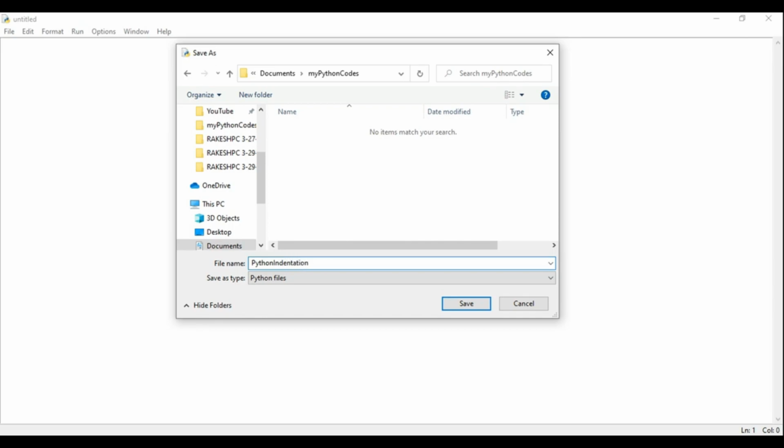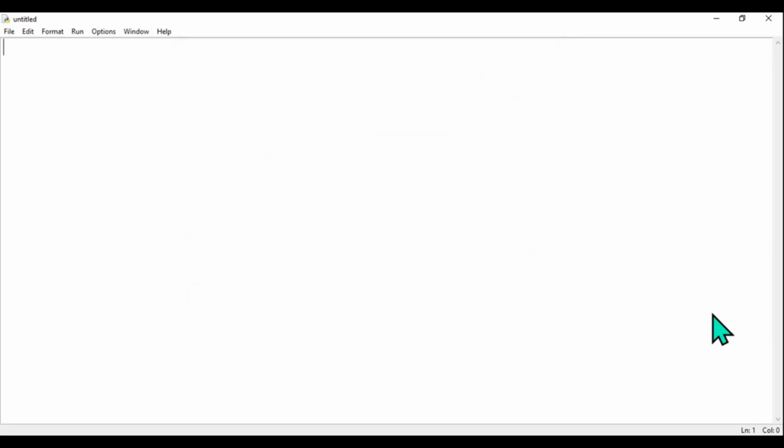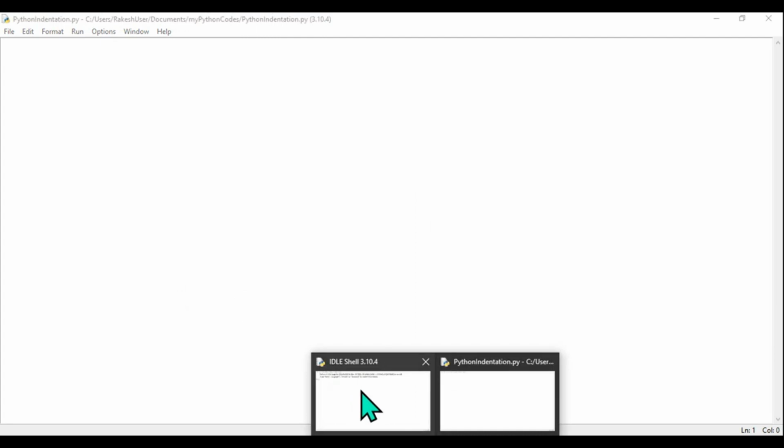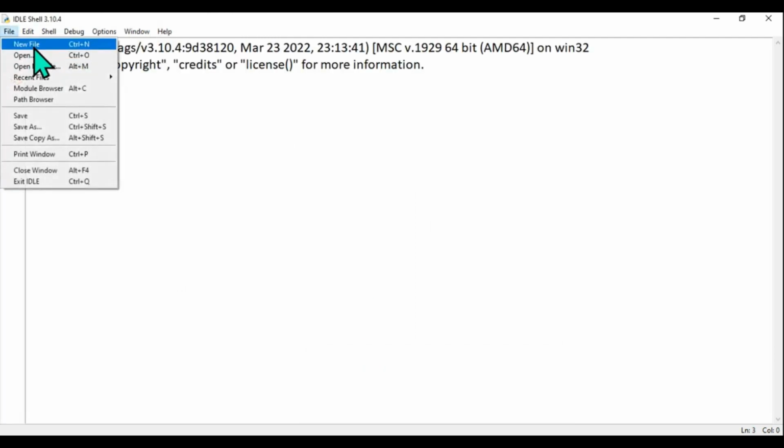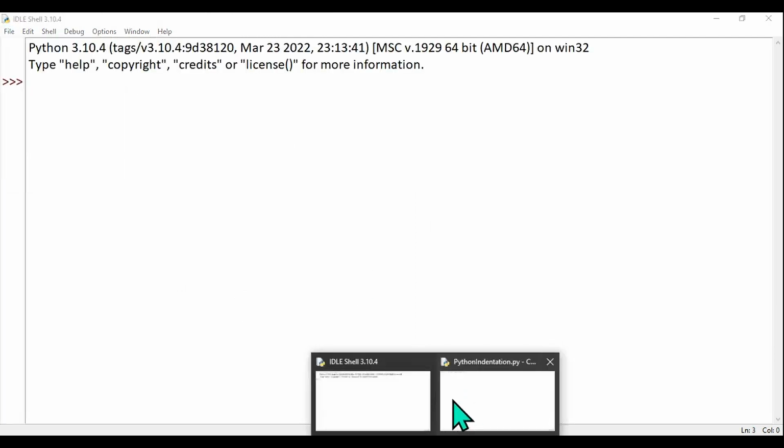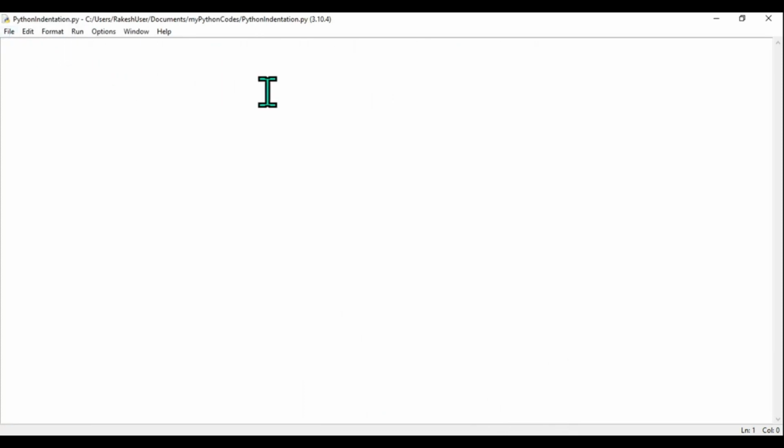You may feel like giving the extension .py, but because we are saving it from the Python IDLE application, you don't have to, because this is going to save it as a Python file. So I'm going to hit on Save. The .py Python extension has already been added. So what we did till now: we opened IDLE, hit on File, New File, and saved that file. Very simple. So the file is created.